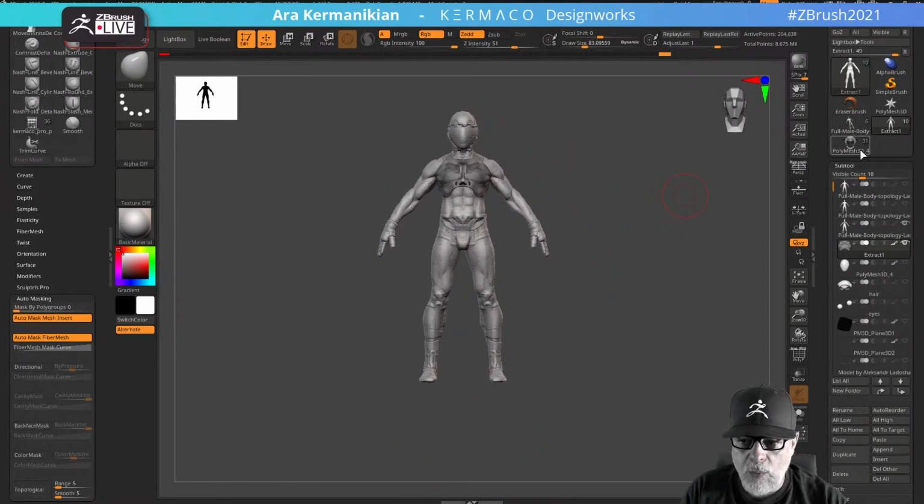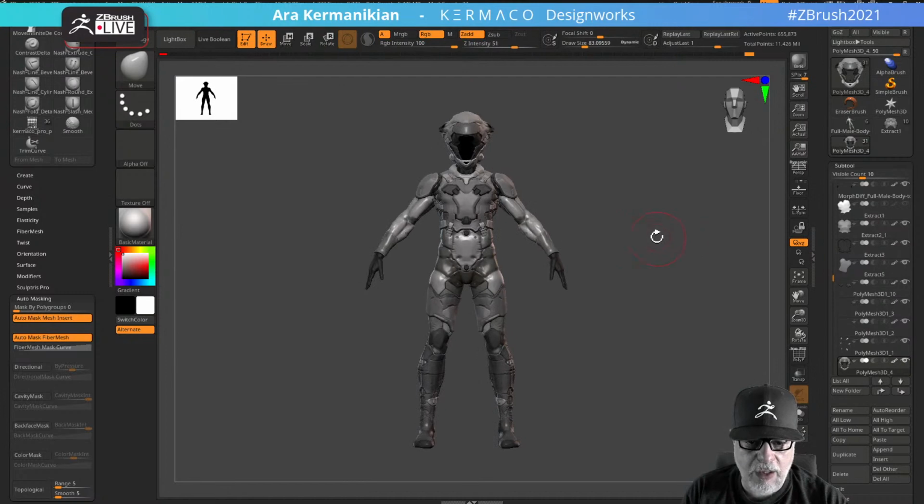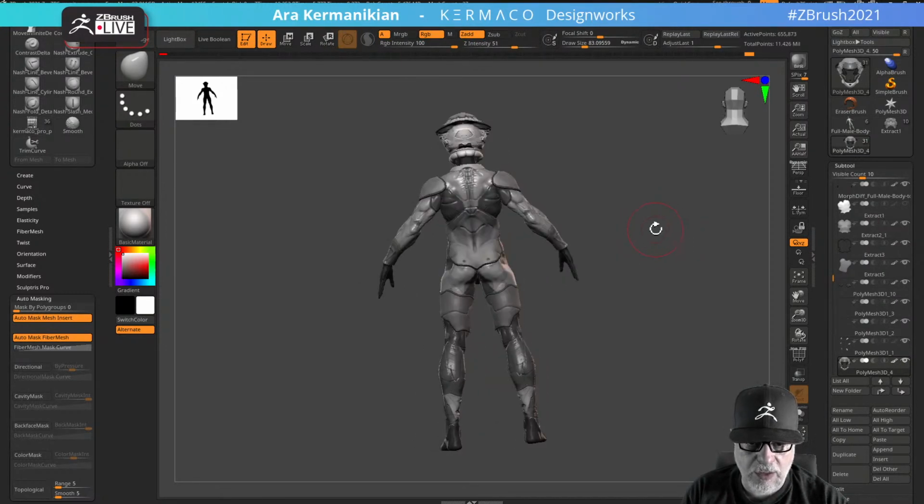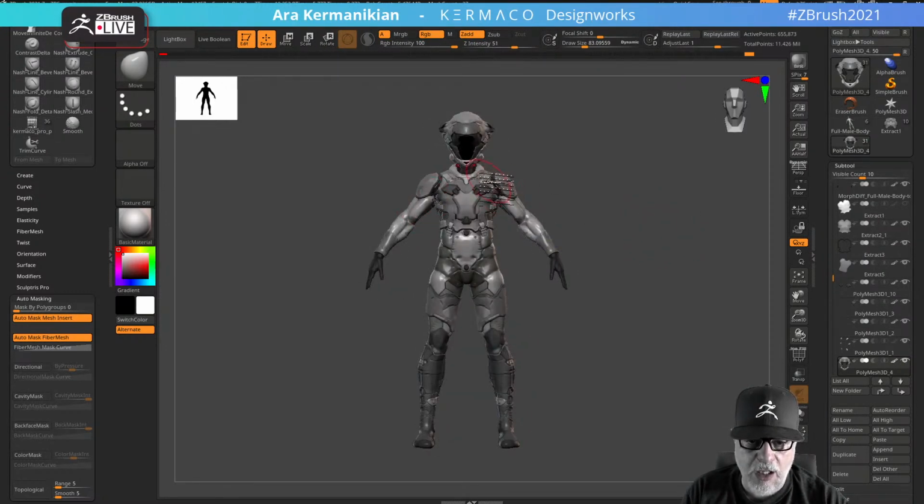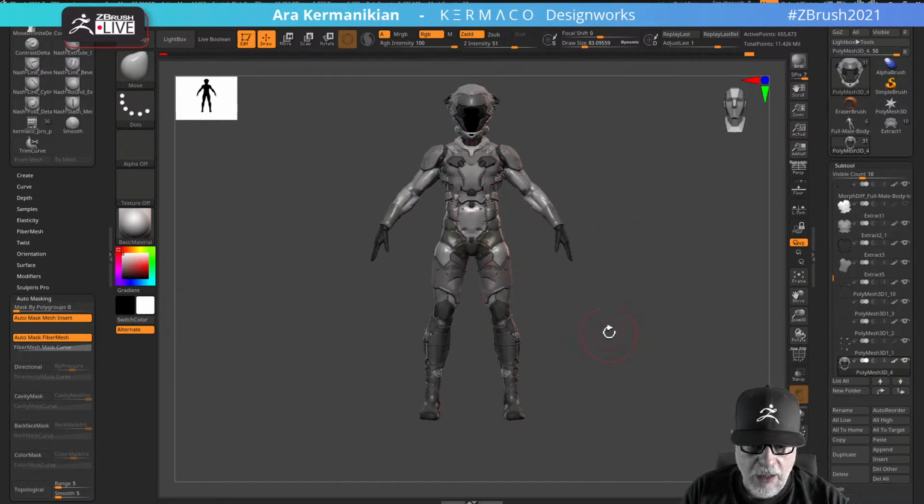And I'm currently working on one. I'll just give you an example. So here's an example of something I'm working on that is using that same technique. And as you can see, I've pulled off shoulder pads, I've pulled off chest pieces and leg pieces and boots and whatnot using that same technique.